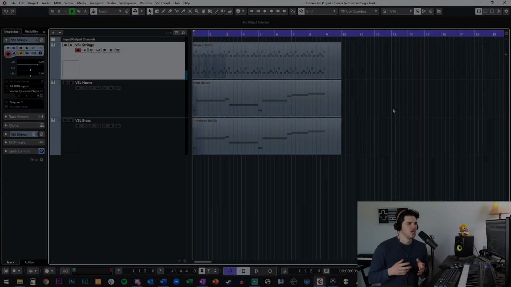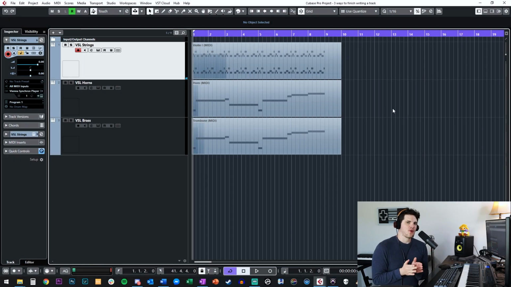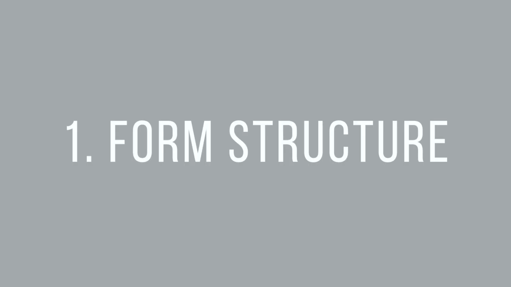Let's do it. All right, so I found a perfect example. This MIDI file that I found is over 10 years old. It may even be 15 years old. Just sitting there on my hard drive, an unfinished, half-baked idea. And it's actually pretty cool. I'm excited to take this, and I want to go through the 3 types of ways to finish a track. So type 1, let's make this longer by adjusting the form structure.